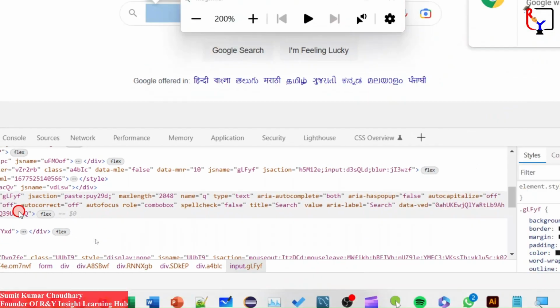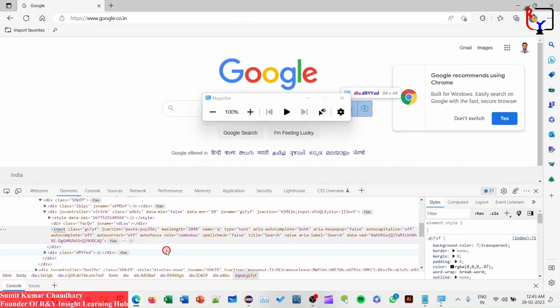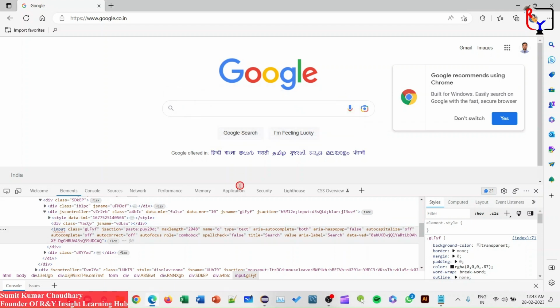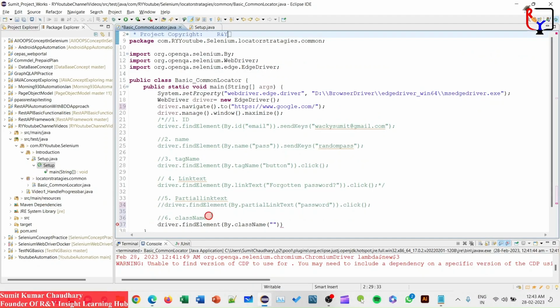One second. No, we have no id. So we have name, we have class, and we have type also. We will understand how we can interact with the type. For now, I'm going with the class name.